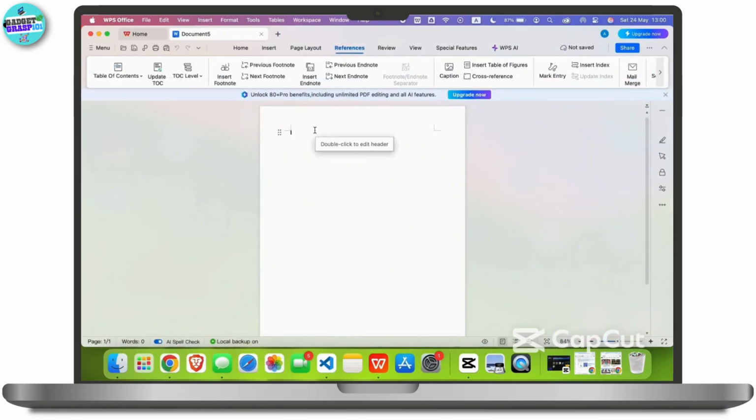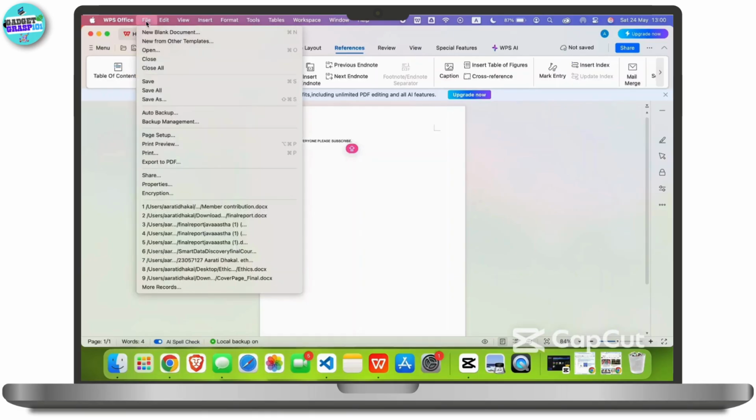So let me just write down something in here. So now once done so, in order to save this as PDF, all I have to do is tap on the File option available there at the top right. Then a drop down menu will appear. From there, tap on Save as.